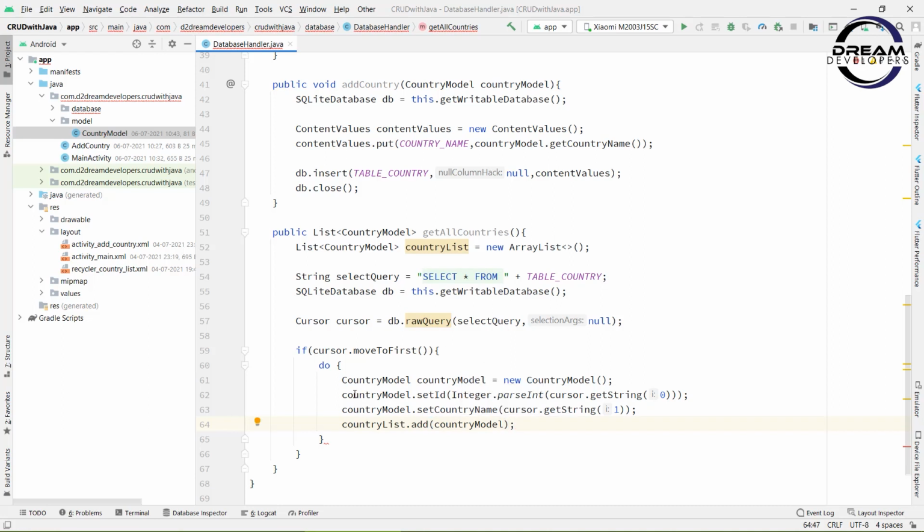I hope you understand this logic, and when we are done with this task we will check cursor.moveToNext. If cursor moves to next, then we have the data, so the loop continues. When moveToNext returns false, this loop terminates and we will get the data in the country list. At the end we will return the country list. So we have got all the data in this list object.